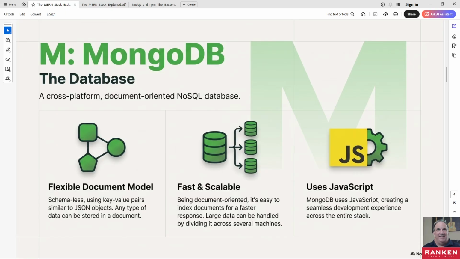So why use NoSQL for web apps? Well, one thing is speed. Being document oriented makes it easy to index and retrieve specific documents quickly. As far as growth, if your application suddenly gets millions of users, NoSQL is designed to scale out across more servers much more easily than traditional databases. And developer experience: because the data is already in a format that JavaScript understands, JSON, there is no need for complex translation layers between your database and your code.